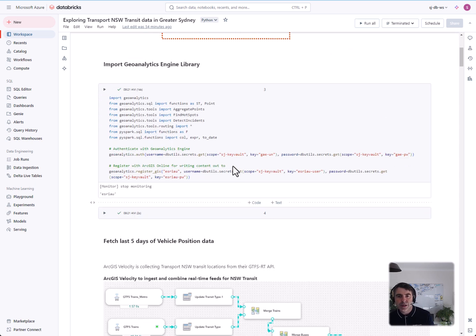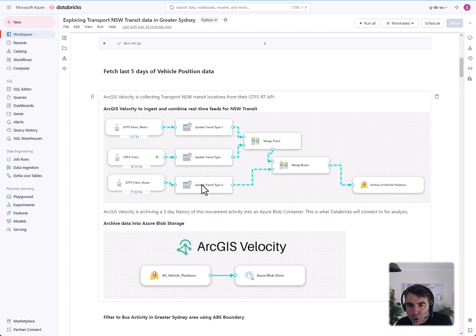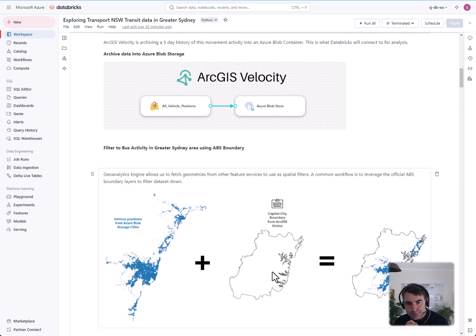Import the tools that you need, authenticate with GeoAnalytics Engine. Over in Velocity, this is just a peek of how those feeds are being set up to amalgamate and update a field so that we can distinguish between them and push it over into blob storage.